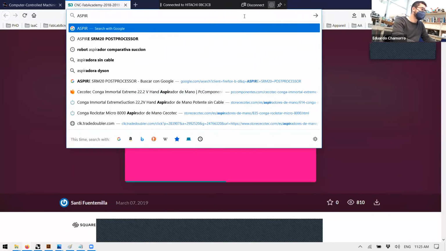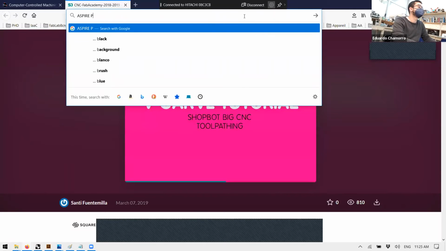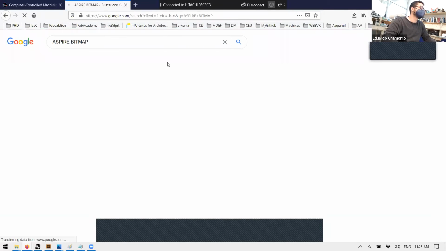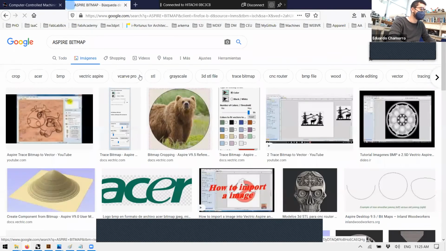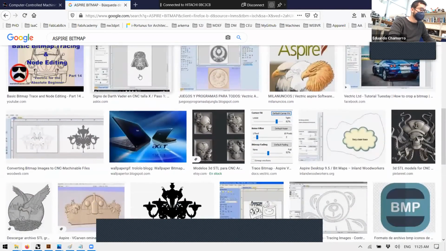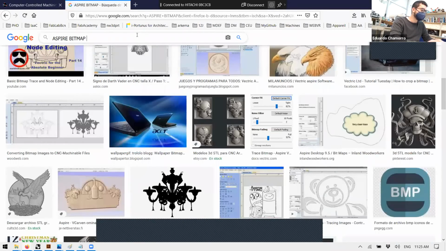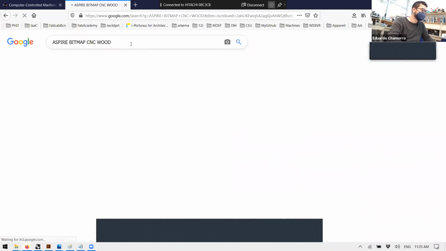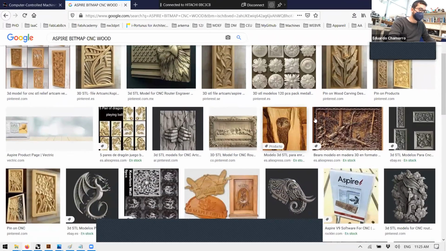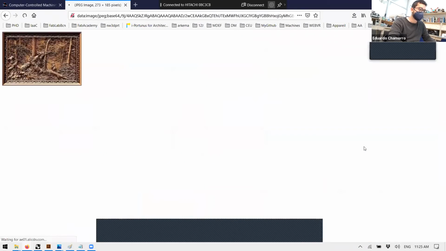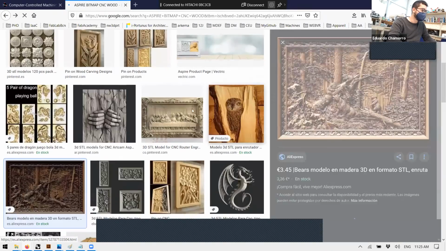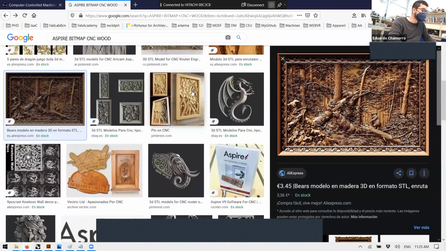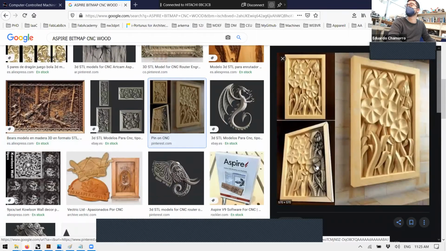For example, Aspire, bitmap. This is software that is usually for woodworking, for making 3-dimensional engravings. So, for example, this is super high quality. These really complex designs are not vectors. They could be a 3D file also, but in general, you do this with an image.